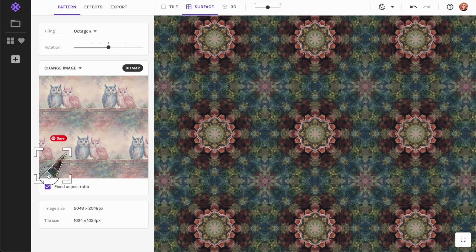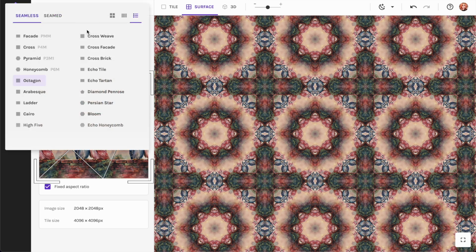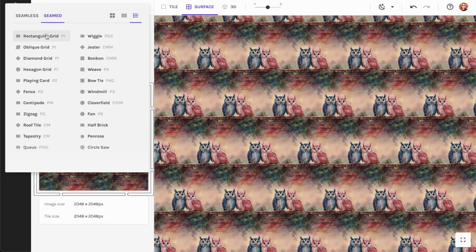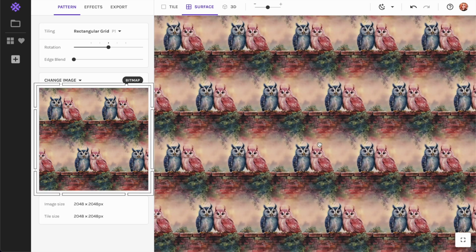And what I'm going to do is take the selection part all the way to the side, open it. This is not a full Repper tutorial. I'm going to leave links down below to Repper tutorials. And with my tiling options, I'm going to go to seamed and regular grid. And now this is ready for me to download and export for Society6.